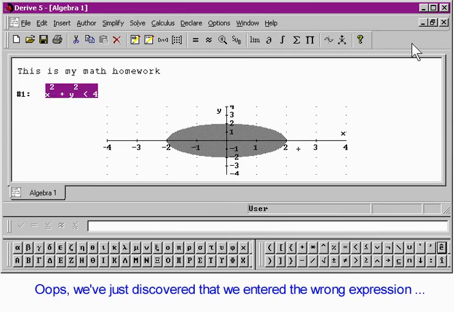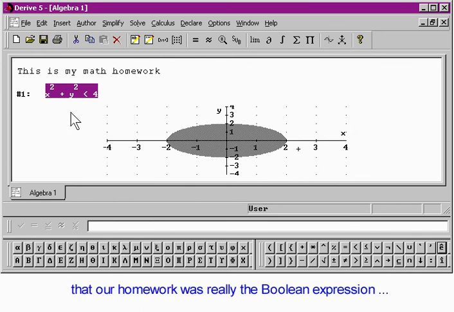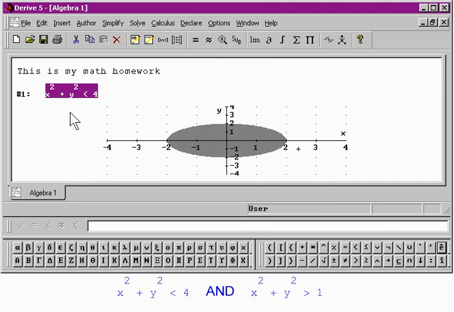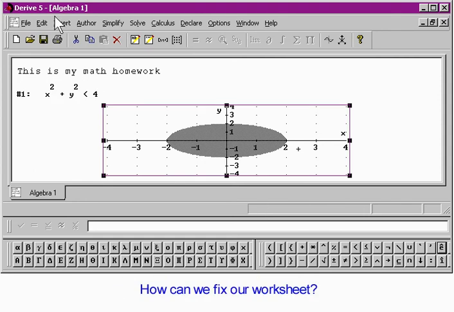Oops! We've just discovered that we entered the wrong expression, that our homework was really the Boolean expression x squared plus y squared is less than 4 and x squared plus y squared is greater than 1. How can we fix our worksheet? We can edit our existing Derive objects.